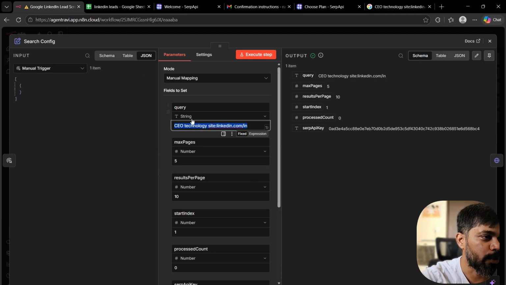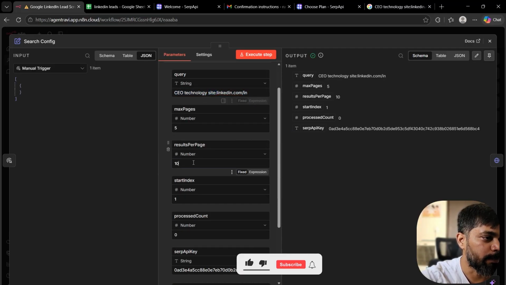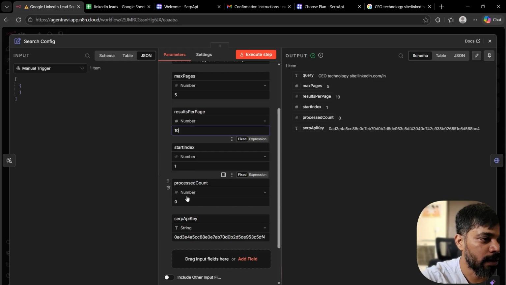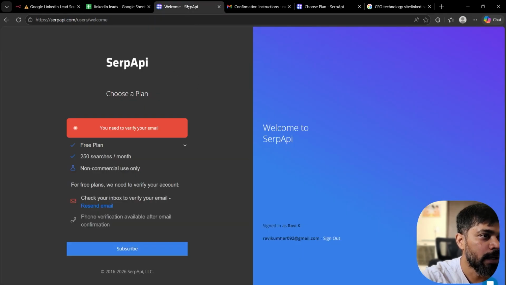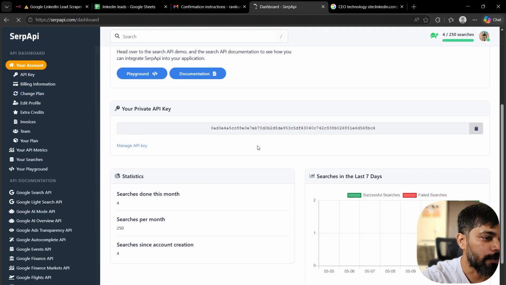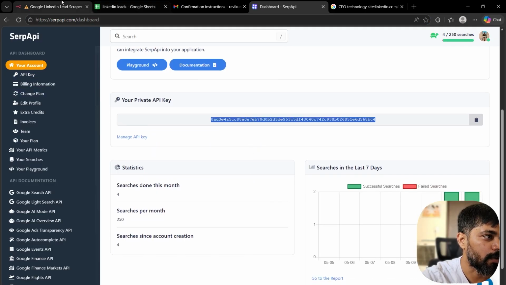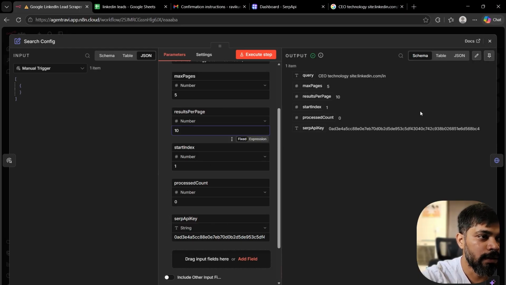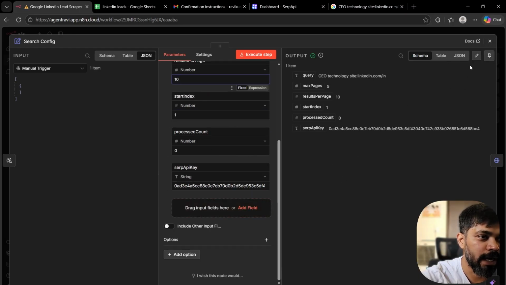So this is the input area. The query will be this one, and results per page is how many results I want. It will return 10 results per page. Start index will be 1 and process count will be 0. Then SerpAPI: here I added the SerpAPI key. You can go to the SerpAPI platform and log in there, go to your dashboard, and you will get this API key. You can copy it and paste it here. Okay, so this is that.